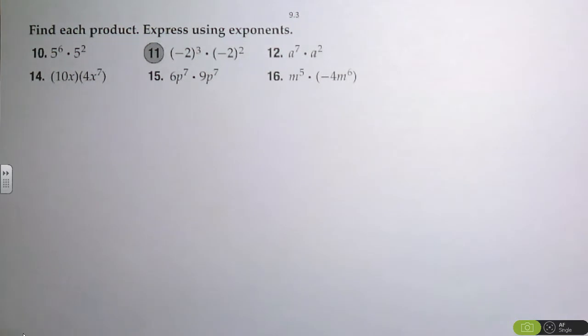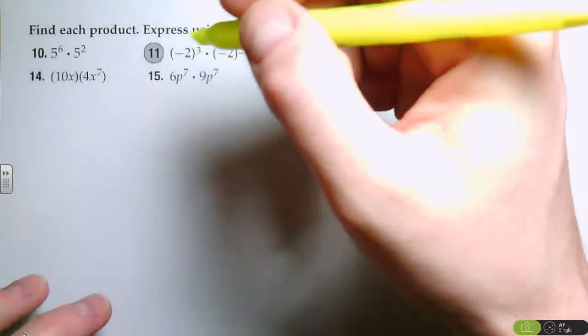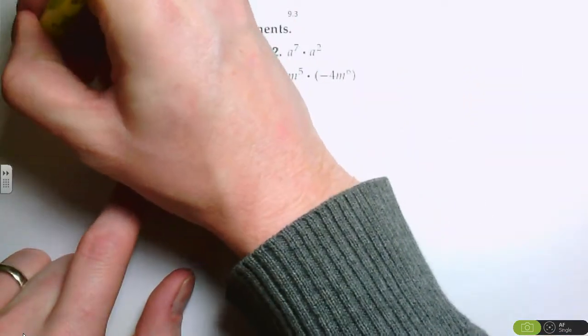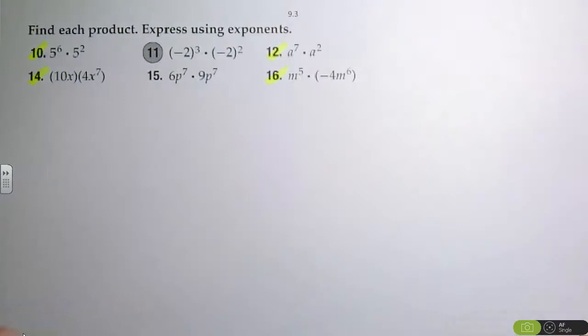Okay, so they want us to find each product using exponents. They don't want us to actually multiply this out, they just want us to simplify it. For number 10, I'm going to do all three of these evens here. 10, 12, 14, actually four of them. I'll do 10, 12, 14, and 16, all of them, because they're all pretty quick to do.